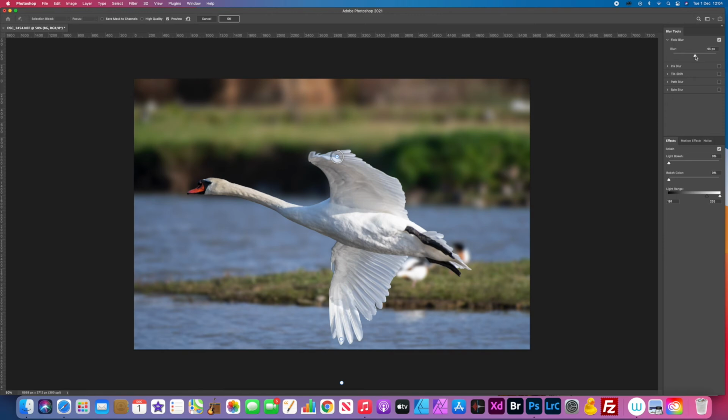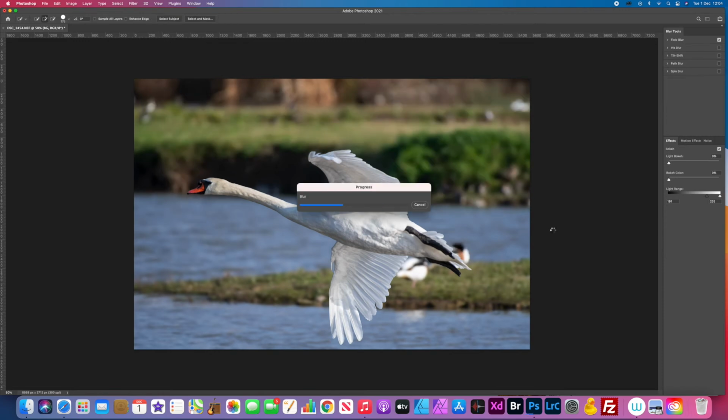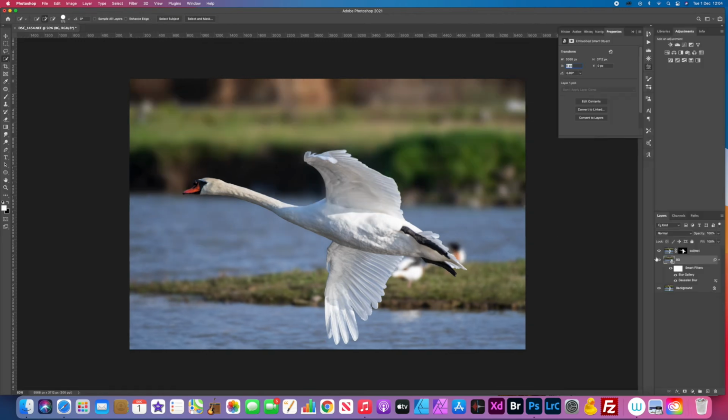Take that up to 95. Okay. So let's just deselect that a minute. There we are. Add it back in. And I think that's great for this image.